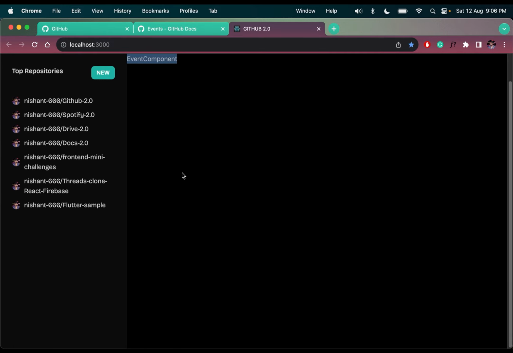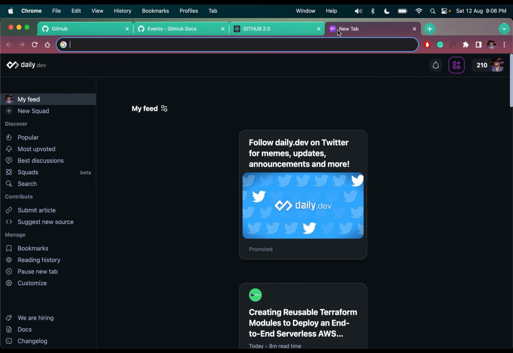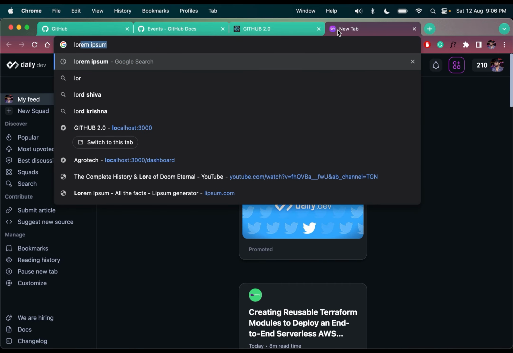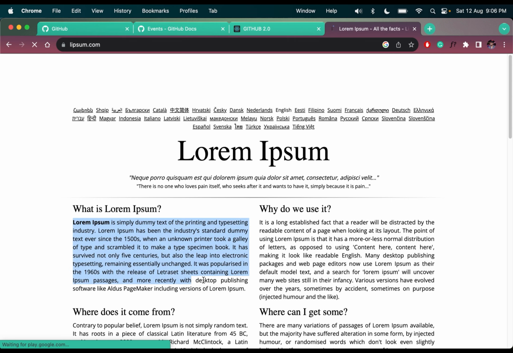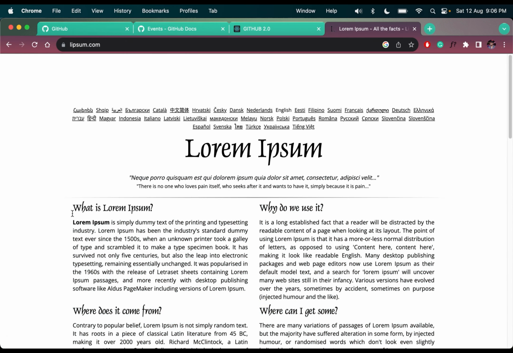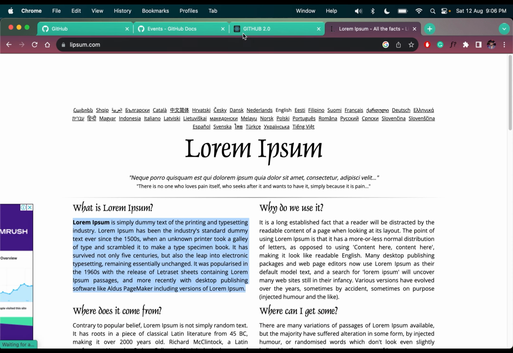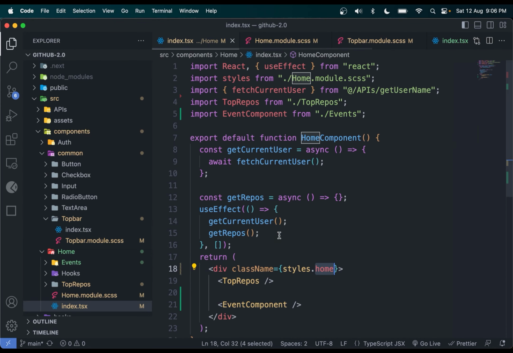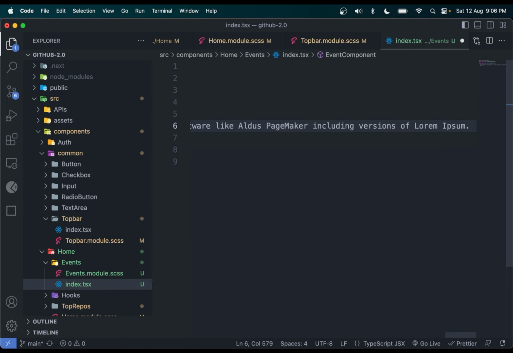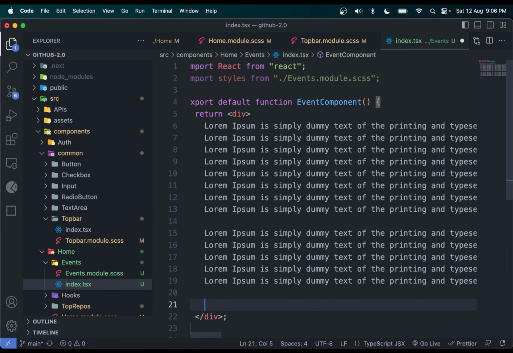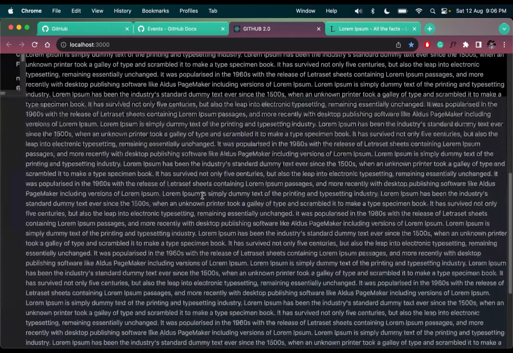The only problem is this. Let me get some text, copy this kind of text. Copy this. Let me come to the GitHub app and overload this event component that we just created. So this will be in here. Let me just keep pasting it so that our page overloads with this text. See, it is getting overloaded, fine.